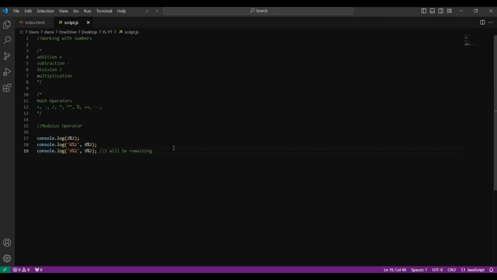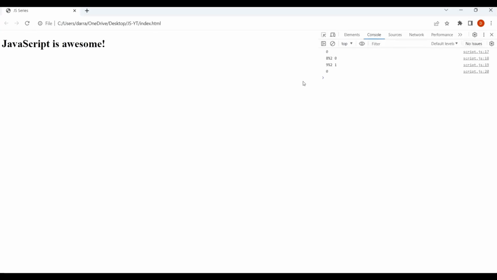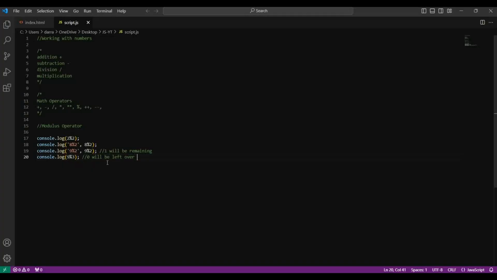You don't always have to do mod 2, by the way. For example, you could check to see if a number divides in evenly to 3. So let's say 9 mod 3. Well, if you were to do that, there would be 0 left over, right? Because 9 divides in evenly to the number 3 with nothing left over. Basically, there's no remainder. Okay, let's just save and refresh. And we see that there as well. Okay, awesome. So guys, that's the modulus operator in JavaScript. Very useful if you want to check to see if a number is an odd or an even number.